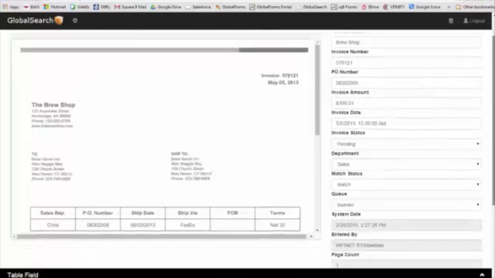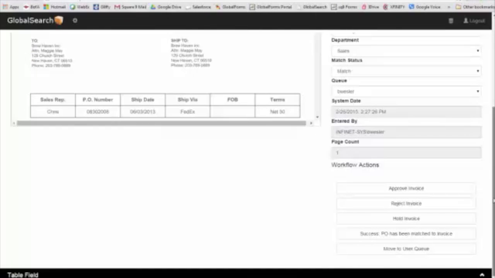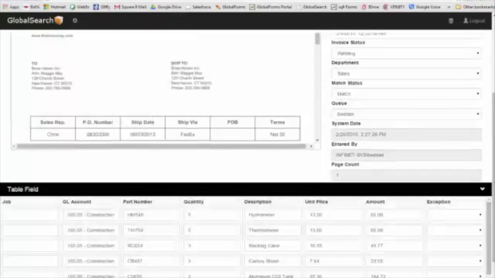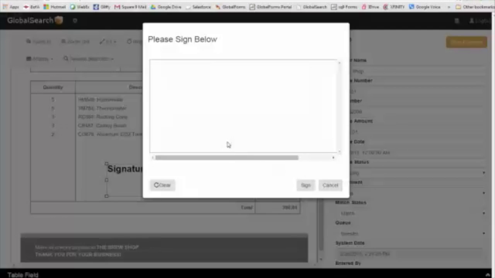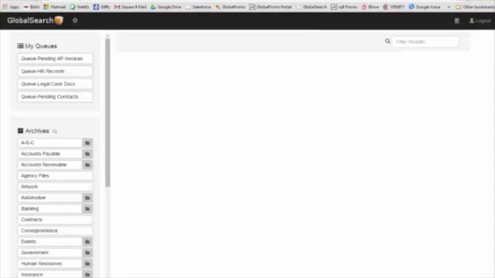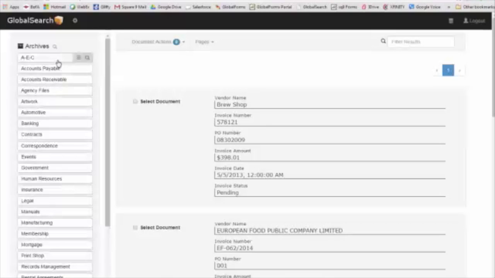Notice, on the bottom right, all available workflow buttons to approve, reject, or hold, as well as line items that you have the ability to edit, insert, and/or delete rows. John will use a wet signature to sign the document and then approve the invoice. The second way of approving, assuming the authorizer does not want one email for every invoice approval, is utilizing queues.